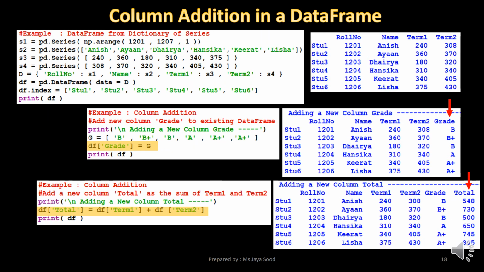Column addition in a data frame. Taking the same example, let us now add a new column grade to our data frame. G is a list of grades. Simply by writing df['grade'] = G, we'll create a new column grade with the list values as shown here in the output.